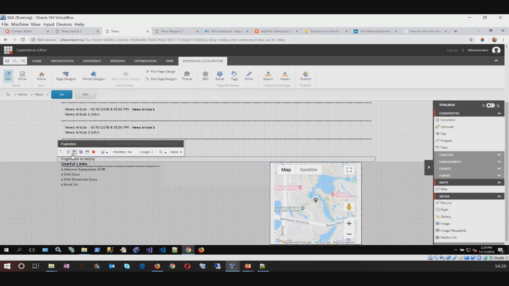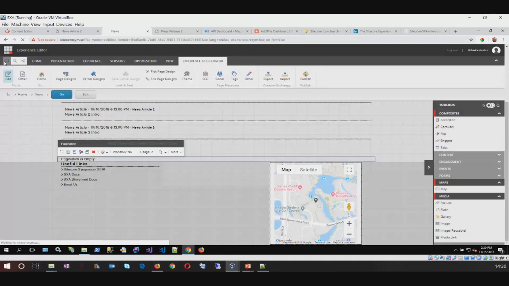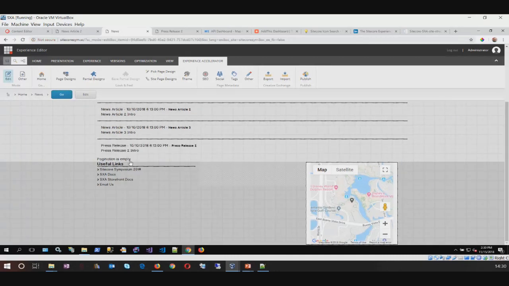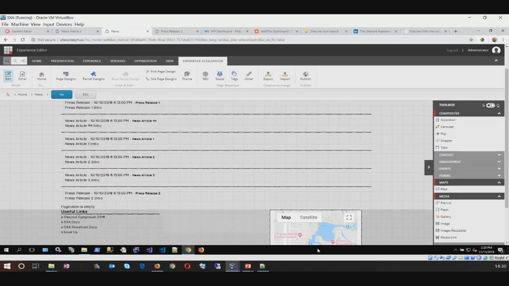So why is that not working? Live demos are always the same. Okay, sorry, but here you would see the pagination at the bottom of the page. So I have showed you the partial designs, page design, so lots of concepts of how you can use SXA.